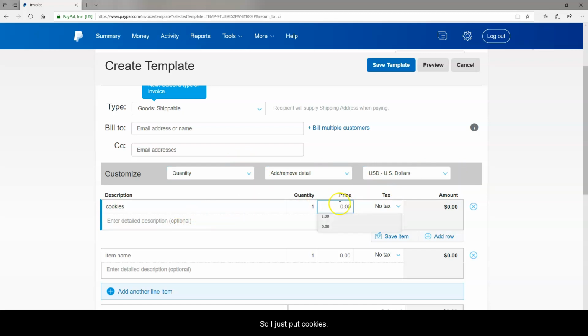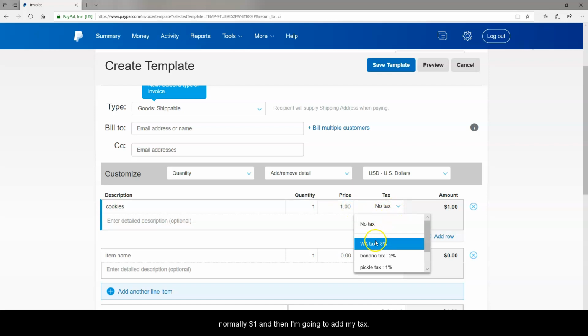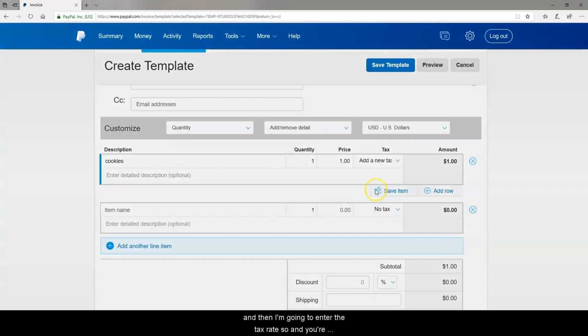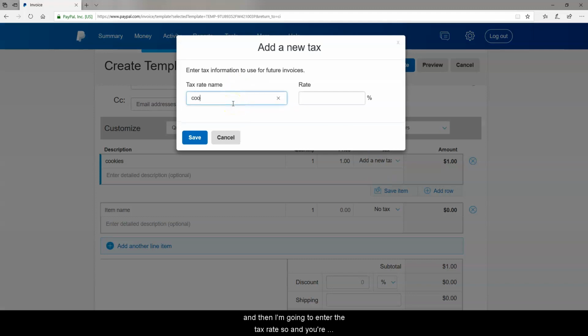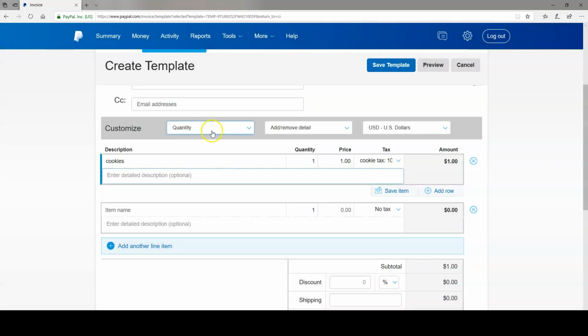Now I'm going to enter the price of a cookie. So I'm going to click in there and I'm just going to say it's $1. So cookies are normally $1 and then I'm going to add my tax. If I need to create a new one, I'm going to click add new tax and then I'm going to enter the tax rate. And you're going to name it whatever your state tax is. Okay. So we're just going to call it cookie tax. Cookie tax is 10% and then hit save. Now this little button right here is going to pop up and you're going to click save item.